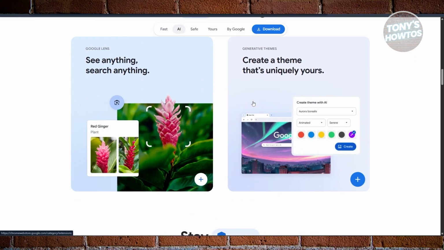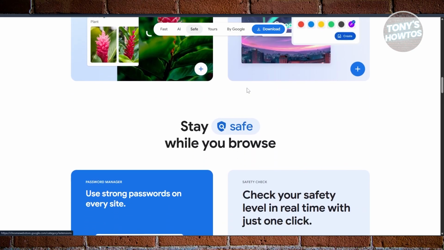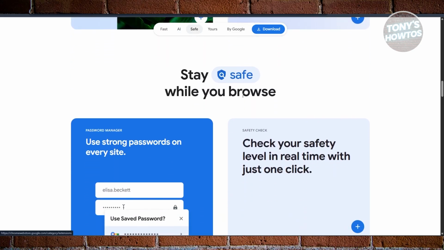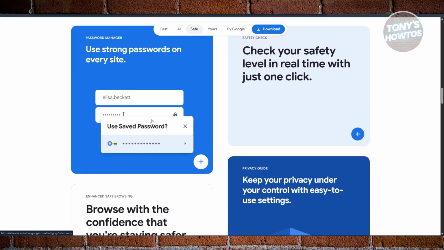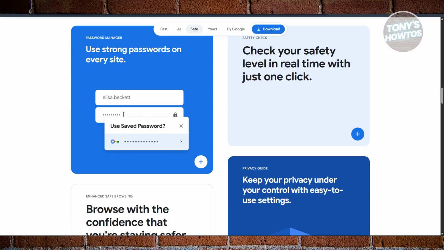If you're signed into a Google account, everything from your bookmarks to your passwords to your browsing history syncs instantly across your phone, laptop, or desktop. And that level of integration is something Opera GX doesn't quite match as of this moment.